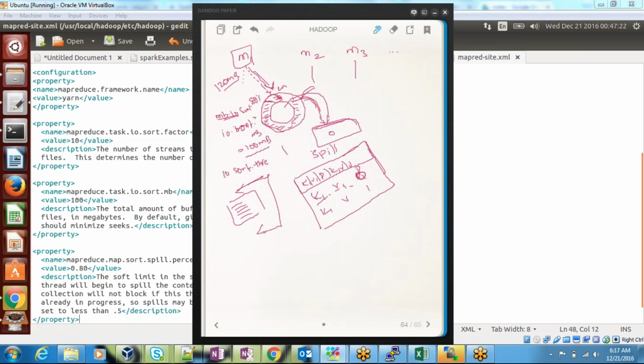If you have more spill files, the combiner will launch. In one data node, you should have more than 3 spill files. It has to be there.